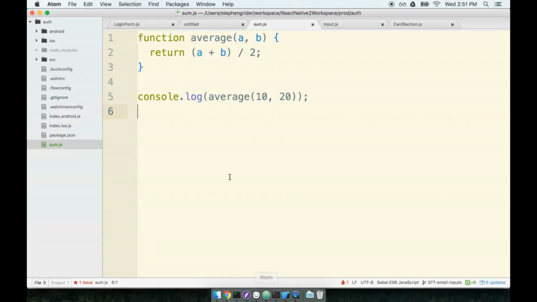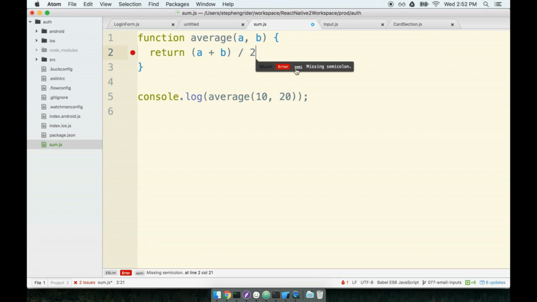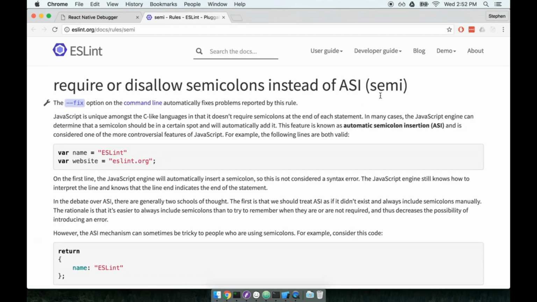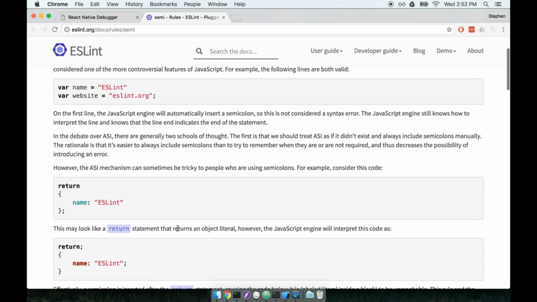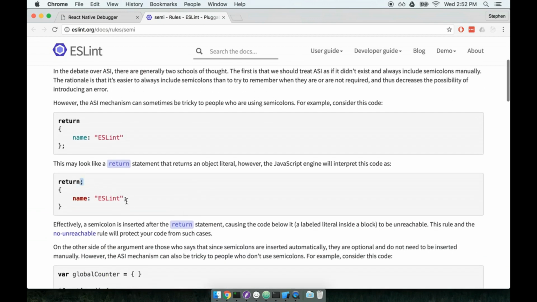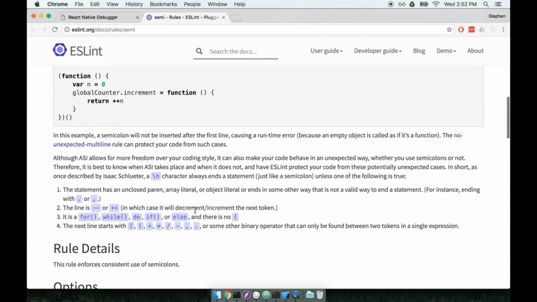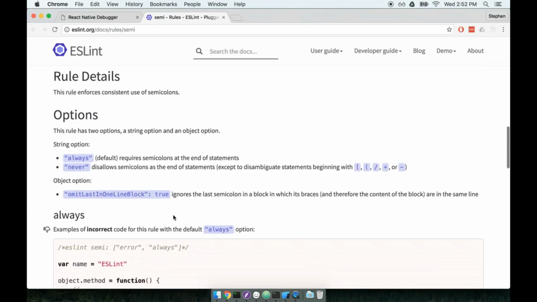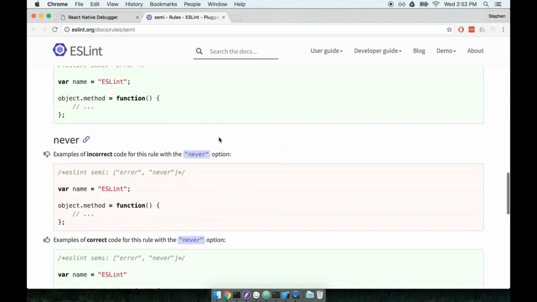So if I flip back to Atom really quick, and let's say I remove a semicolon right here on line 2, I get an error message. And the error message, I know it's very small on the video, but you can see here it says semi right here. So if I click on semi, it'll pop up in my browser, and it will take me to the rule called semi. Semi is all about making sure that you use semicolons within your code. So here is a good example right here. Hey, please make sure that you use semicolons, and you can read all the documentation and hear all about it.